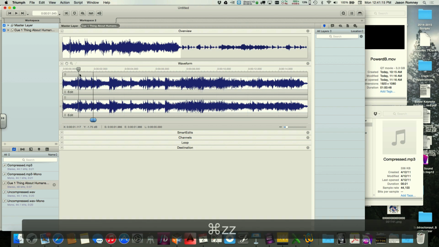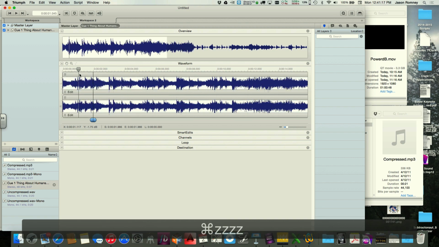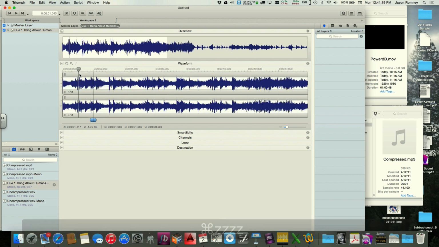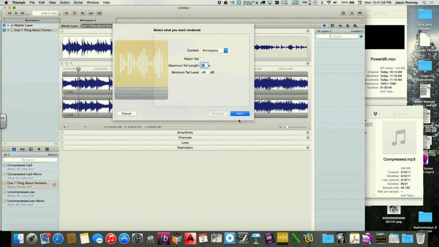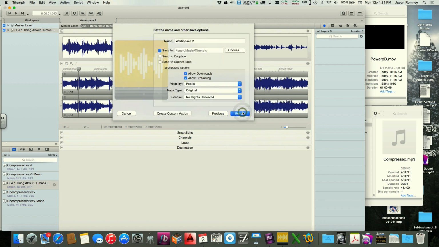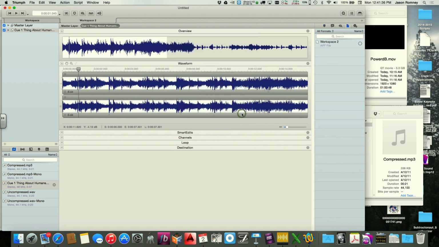That's some simple stuff. I could also, maybe I just need to change the sampling rate of this. Like maybe she gave them in 48 and I needed it in 44.1. So I could just pull it up here real quick and do a quick render to 44.1 and save it. Okay.